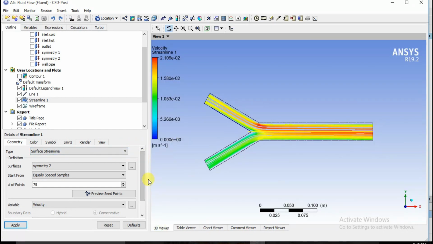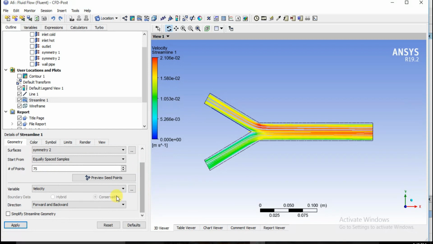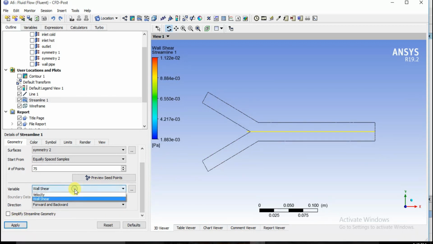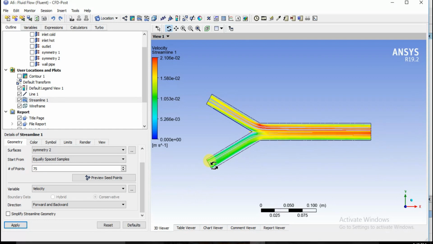Okay. Now in the streamline we had seen for velocity, so likewise you can see the wall shear stress. So basically no shear stress is taking place here. Okay, so velocity. Okay, so in this way we had completed our first problem for today's session. Hope you enjoyed today's problem.